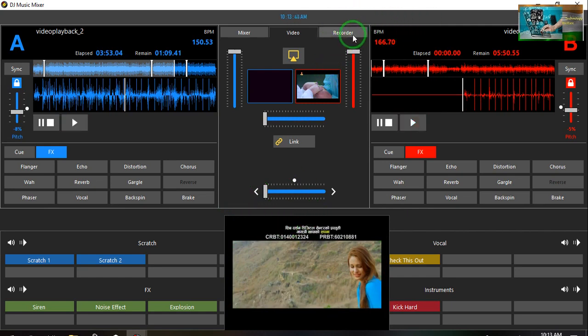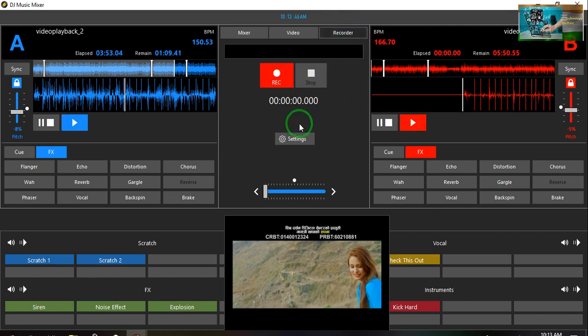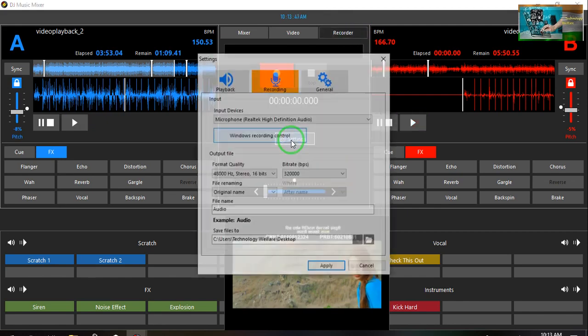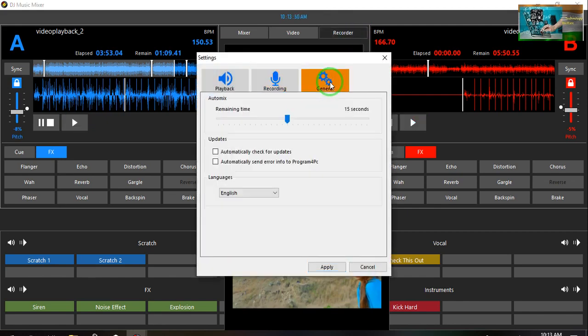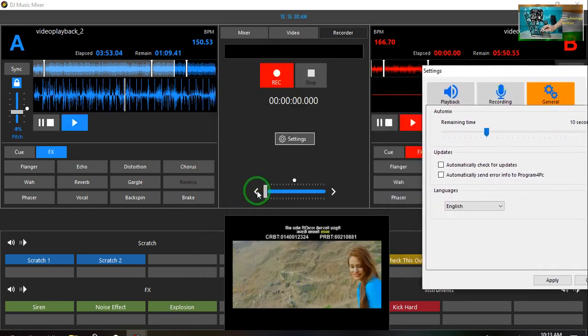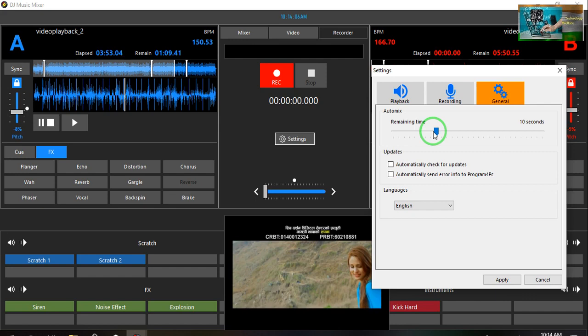Here, this is your recording point. If you would like to go into settings, then here are the remaining time and this one is auto mix. So if you decrease this, then the time from here to here and from here to here will take less time to move. I have selected this, normally we are using 15.